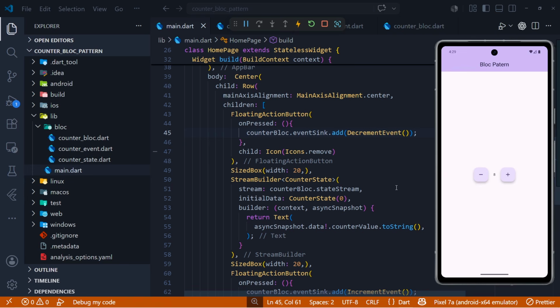Okay, great job so far. Now that we fully understand how the block pattern works internally, in the next lesson, we can finally start using the real Flutter block package.